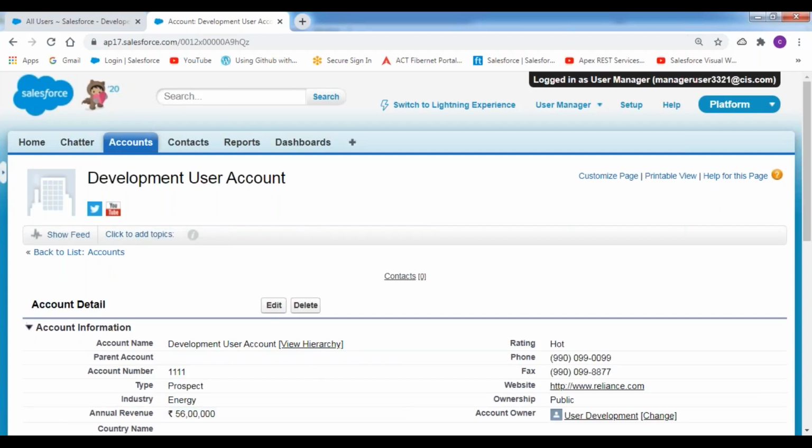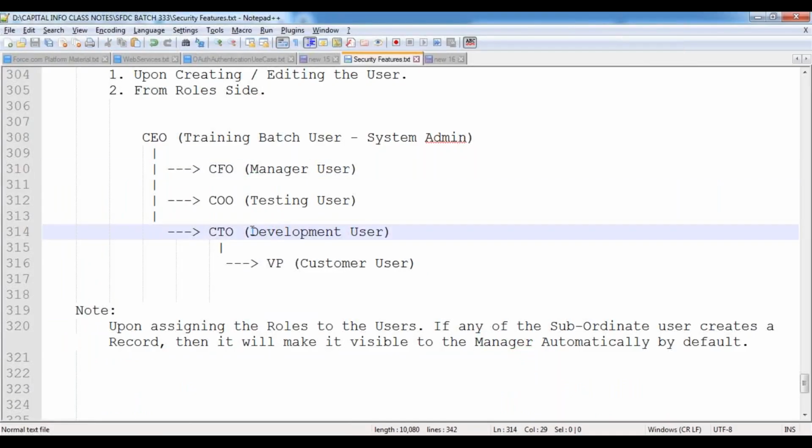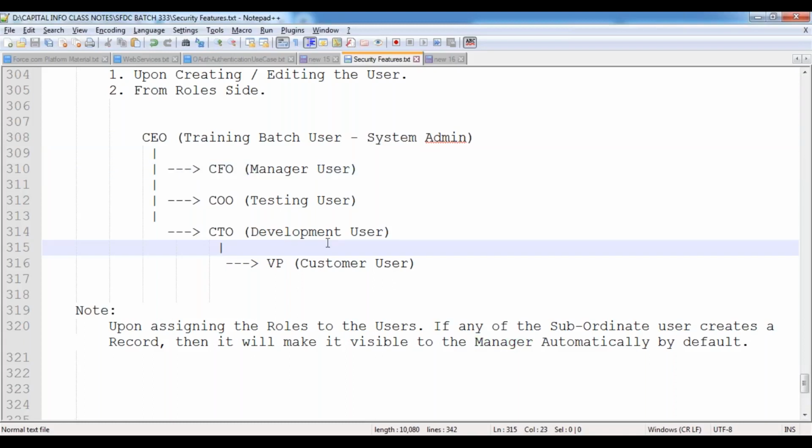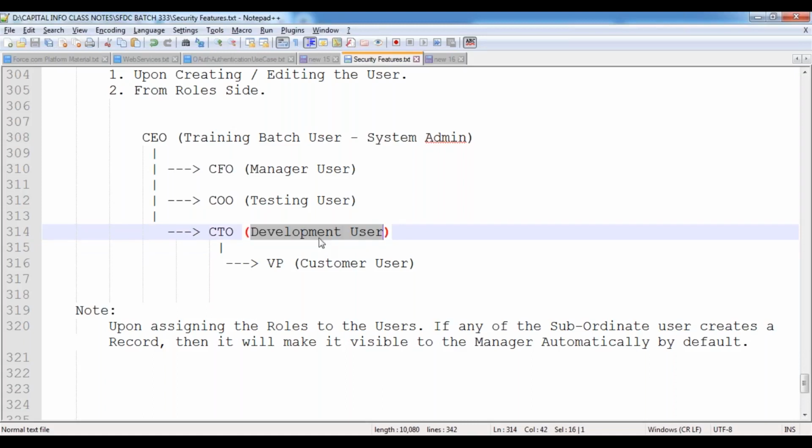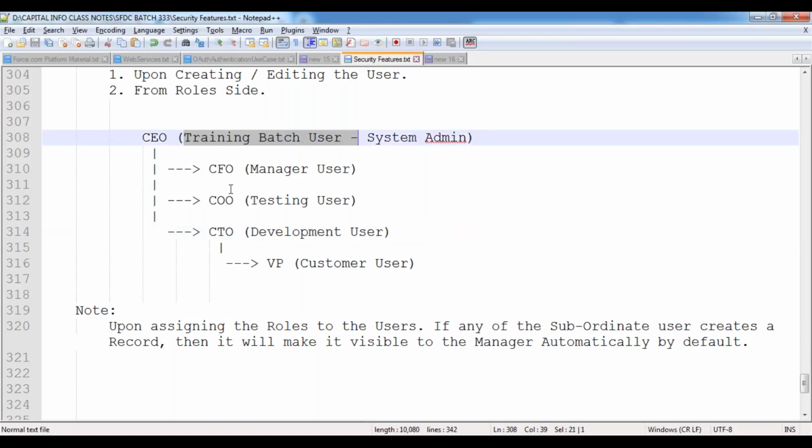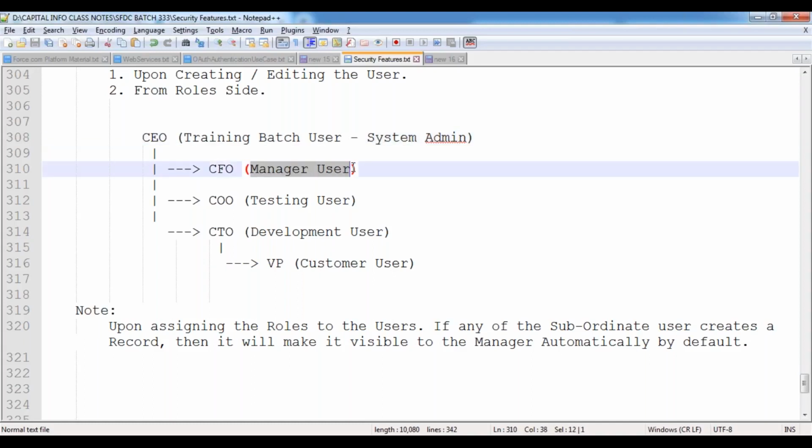Now you can raise the question, sir, you told that whenever the development user creates a record, that record will be visible only to his manager, like the training batch user, not to all the people. Then the record is visible to these other people also. Then what can we do? Now we'll see that concept here. There is the next concept. Whenever the user creates the record, it is visible to his manager also, but other people are also able to see it.